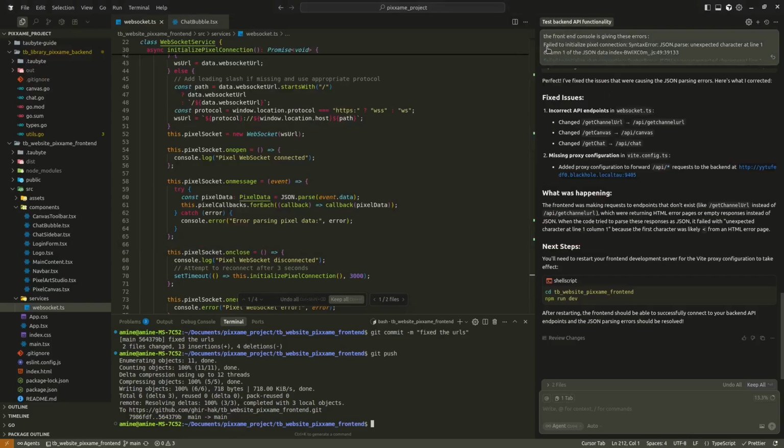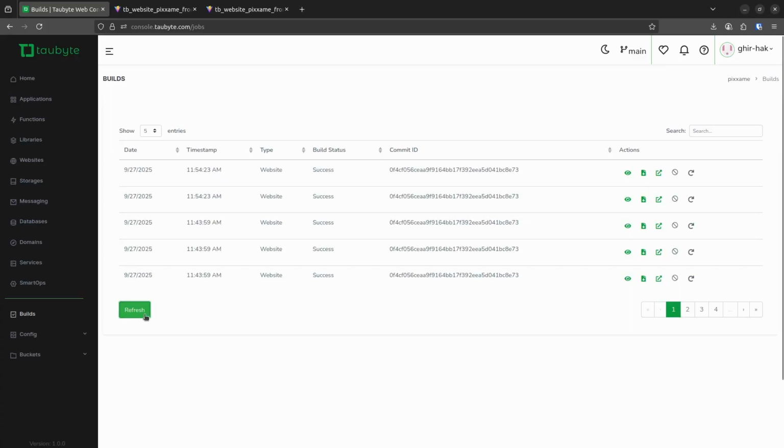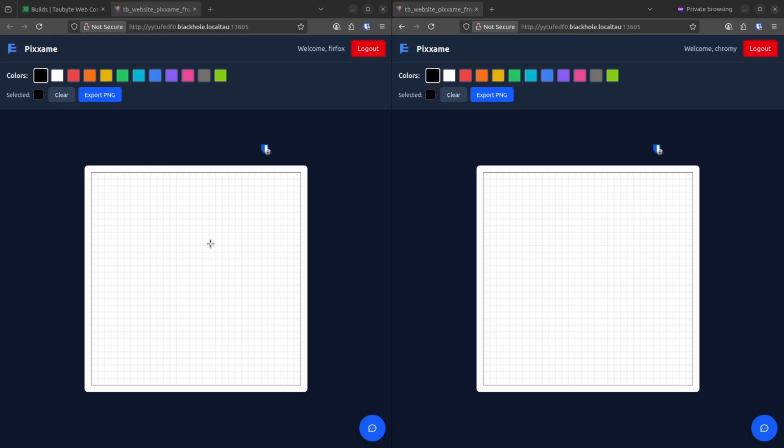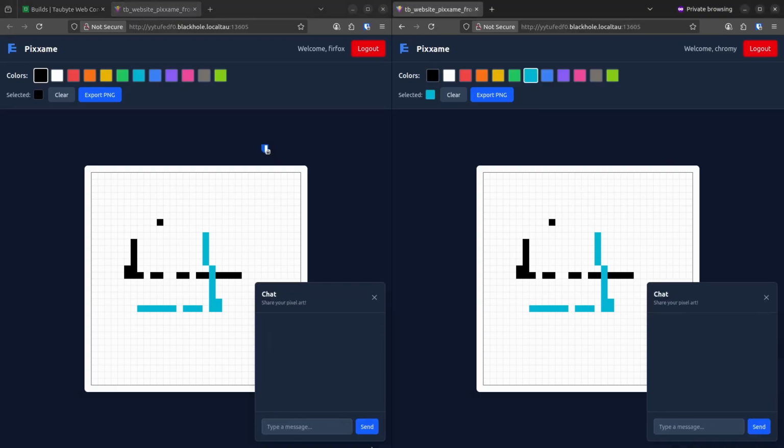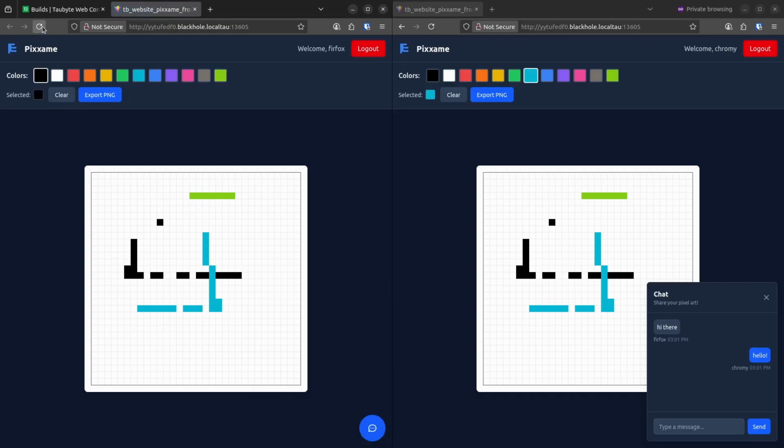Now for the ultimate test, we will have 2 windows beside each other using the new build and see if everything is working. Okay, we have the pixel canvas working in real time, as you can see, and the chat. Let's send one chat to another. The chat is working perfectly. I'm using the private browsing window to act as another online user, and all the functionalities are working.